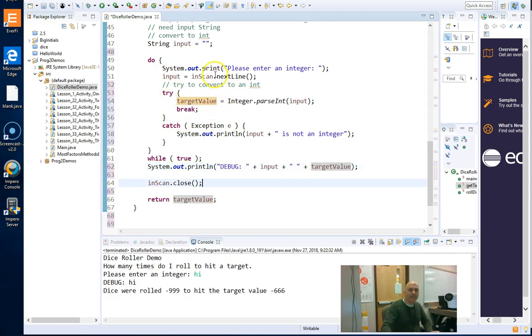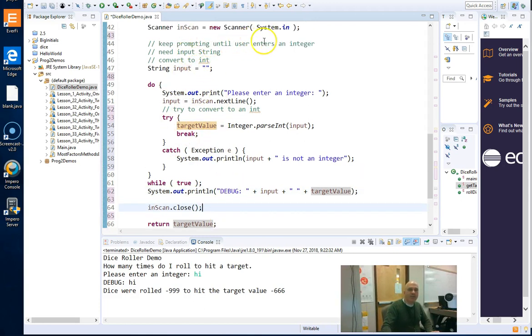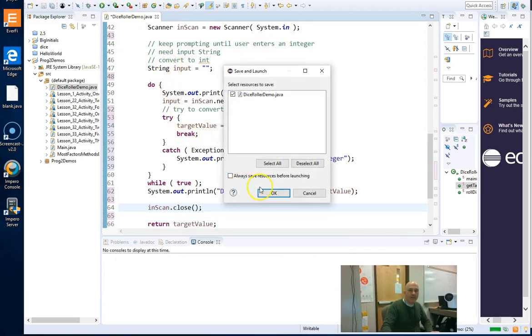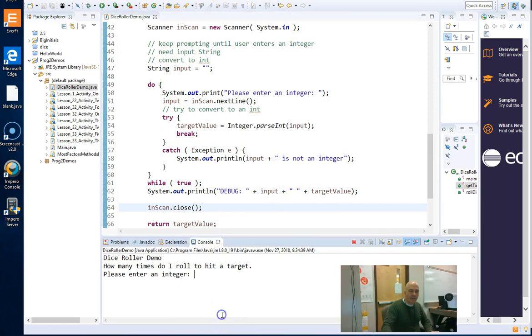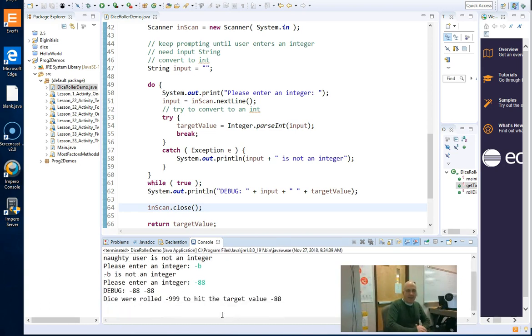All right, let's run this, see what happens. I've added prompting the user until an integer occurs. So now we have a naughty user, and we can handle a naughty user. "Naughty user" is not an integer. Please enter an integer. "Minus b". "Minus b" is not an integer. Please enter an integer. Minus 88. Debug: minus 88, minus 88. Very nice. So it's working.